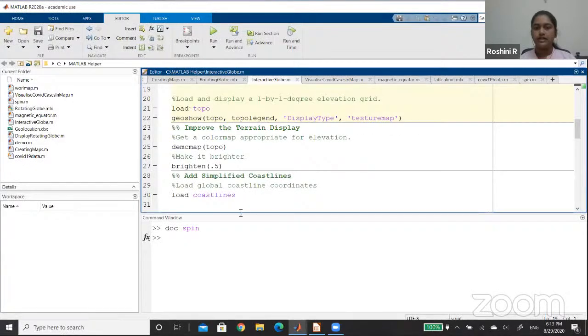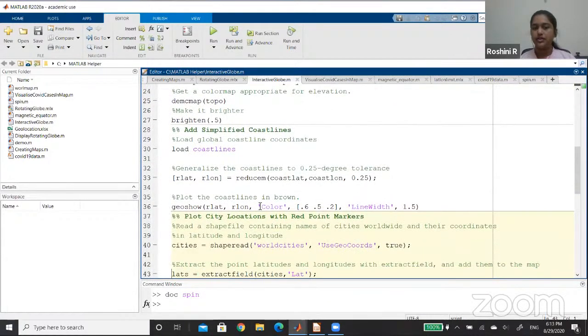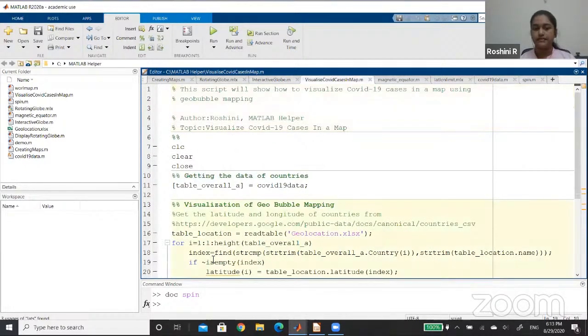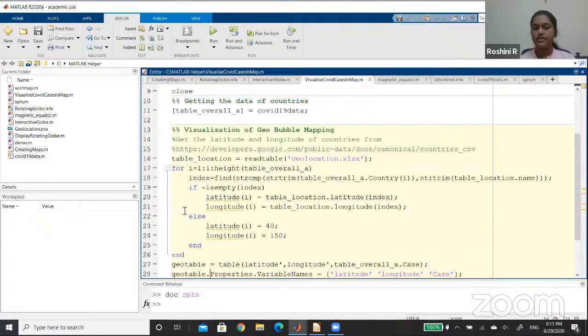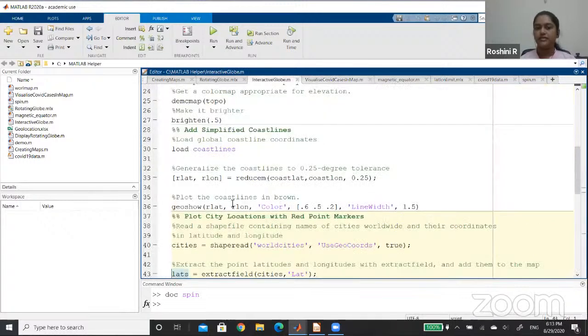This is the interactive globe. Here we are using the geoshow command. So instead of geoshow, we can use the geobubble command, like how we have used it here. Here we have used the geobubble command, so the same command you can use here. But for geobubble, you need a table. So you need to create that table first and then give it as input. Okay, Nikita, I hope your doubt is cleared.